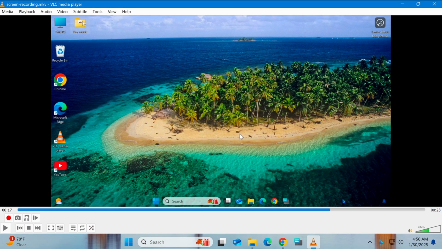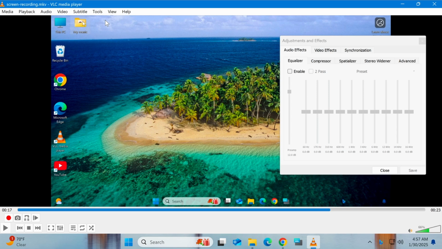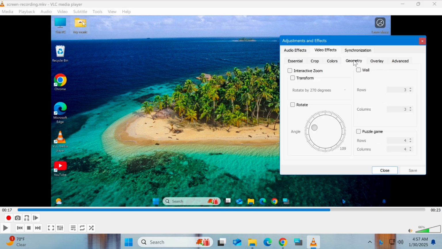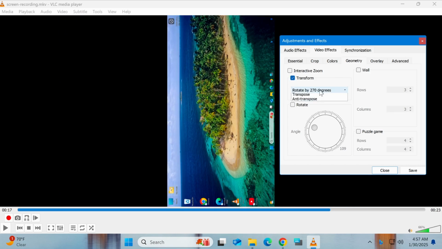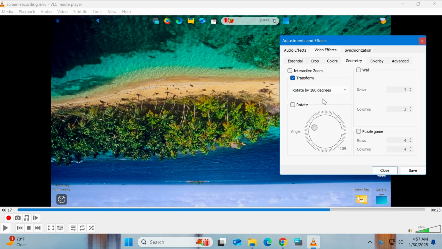Additionally, VLC supports video rotation. If your video is oriented incorrectly, go to Tools, select Effects and Filters, then switch to the Video Effects tab. Here, go to Geometry, check the Transform box, and choose to rotate the video 90 degrees, 180 degrees, or a custom angle. Click Save to apply the changes.